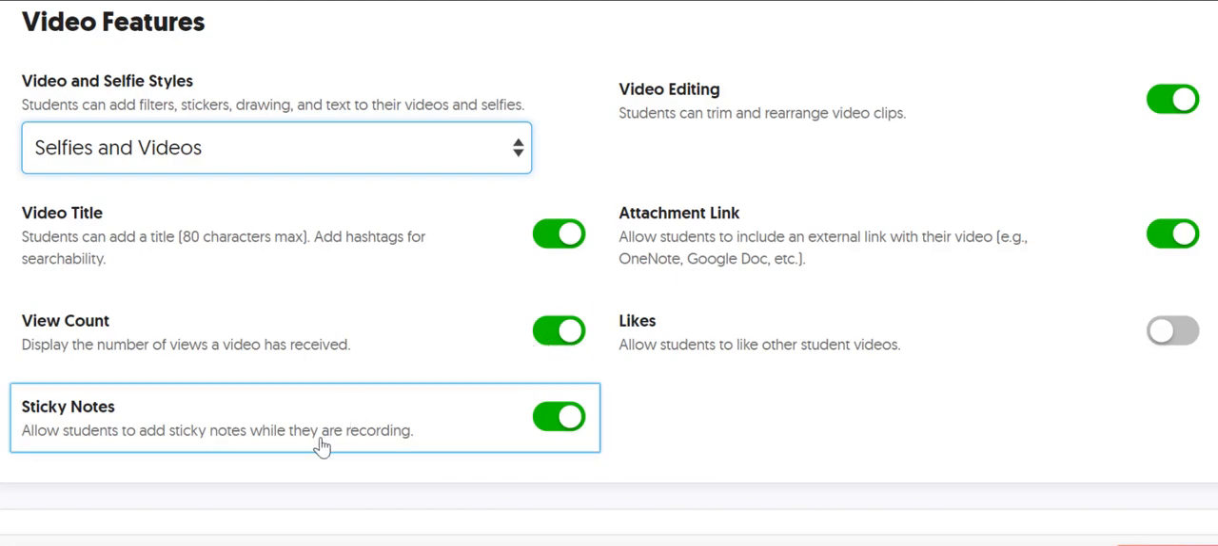Sticky notes are something I will show you here in a bit from the student view. Essentially what it does is it allows students to keep notes off to the side as they speak versus having them written down on a piece of paper that they're looking up and down at the computer.